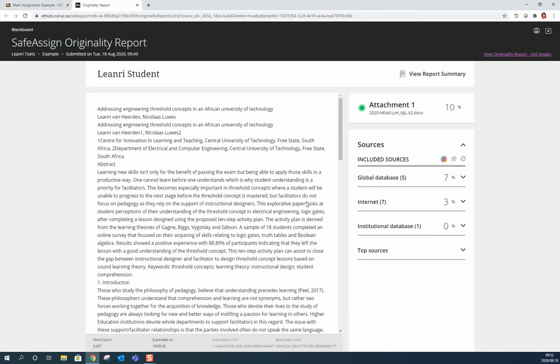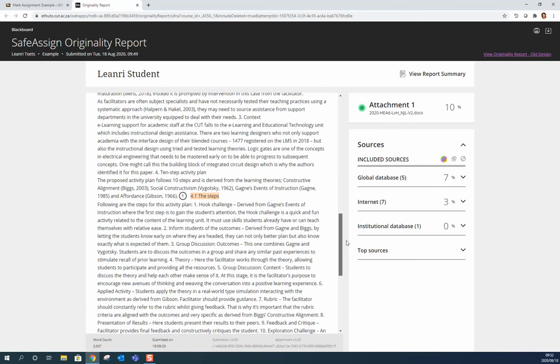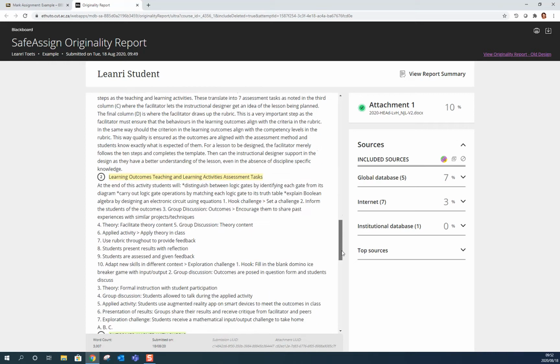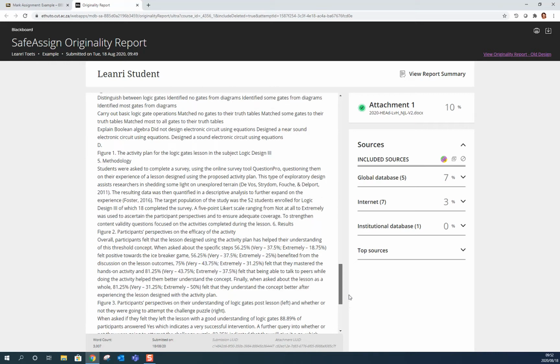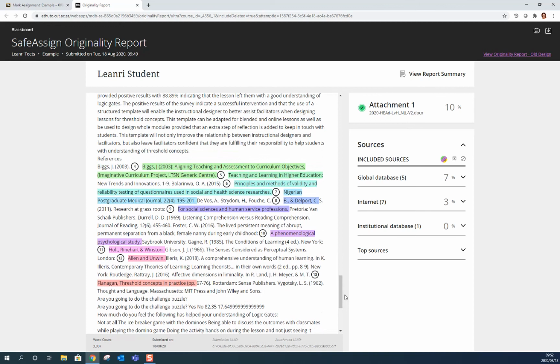Now, if I go through this assignment, I can see that what is highlighted is really not plagiarism. These are just phrases that are regularly used and they are accidental. If I go all the way down, I'll see that most of the hits are in the references, and that makes sense because, you know, previous people referenced the same authors in the same way.